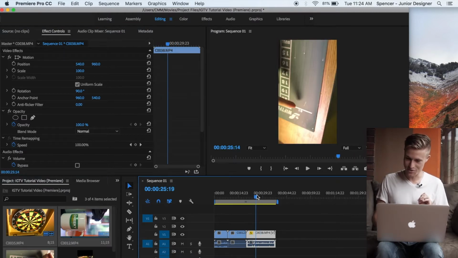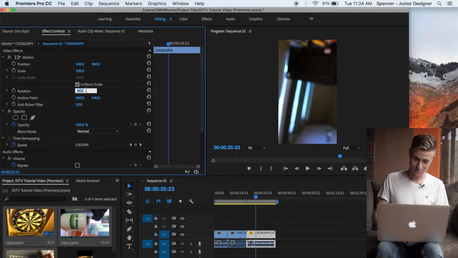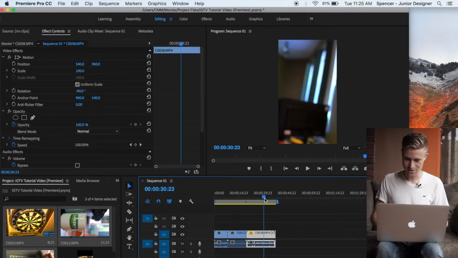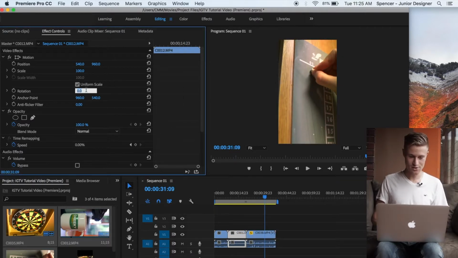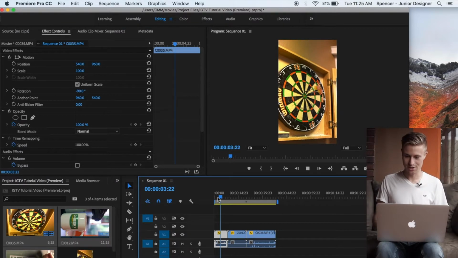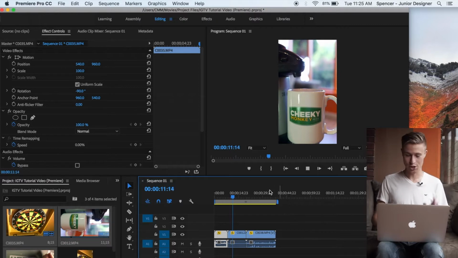frame. However, we've discovered that it's upside down. So instead, we're going to go -90. And this will give us the clip upright. Now I have to do the same thing for each of these other clips. So now you can see we've got these clips laid out on our timeline. They're all upright, they're looking good.